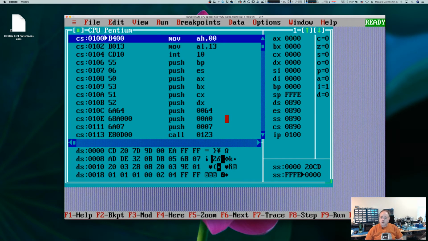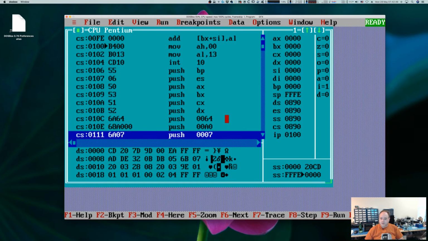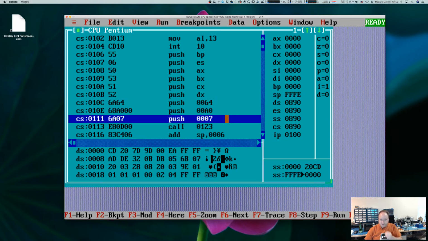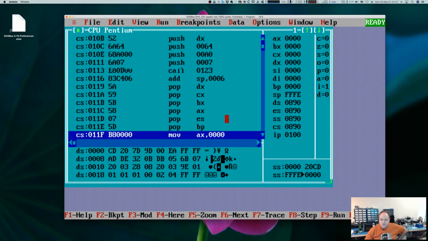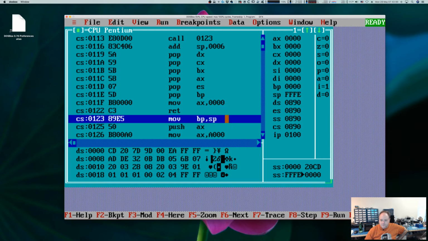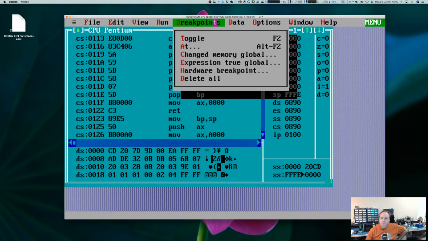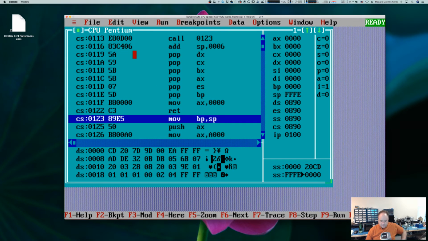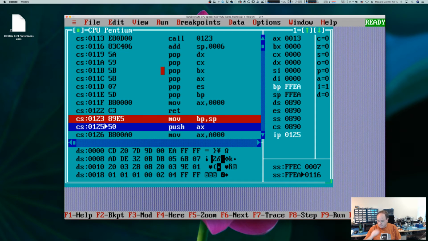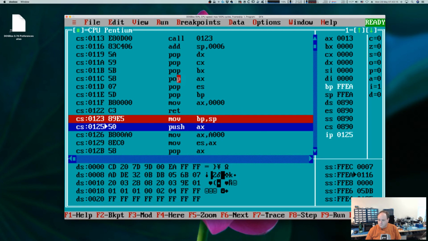Maybe not. Okay, so let's do Turbo Debugger. And let's come right here. Okay, so you see here we're pushing our values and we're making our call. And so the call is going to be down here, right here. So let's put a breakpoint right there. Let's call it. Okay, and we're going to step.